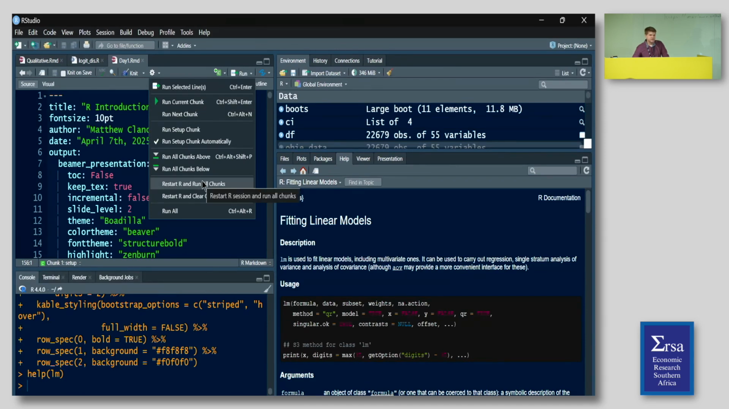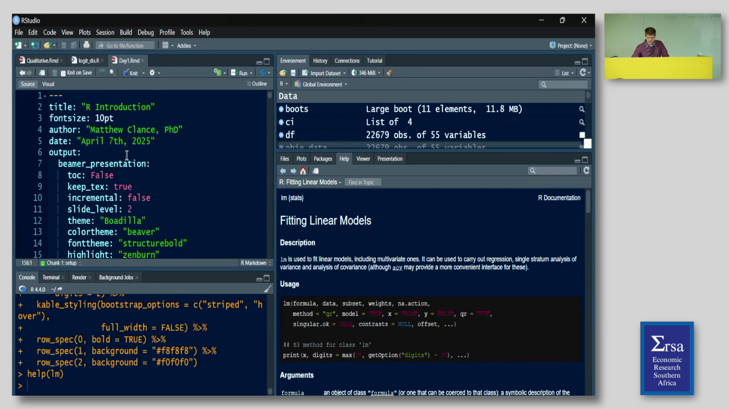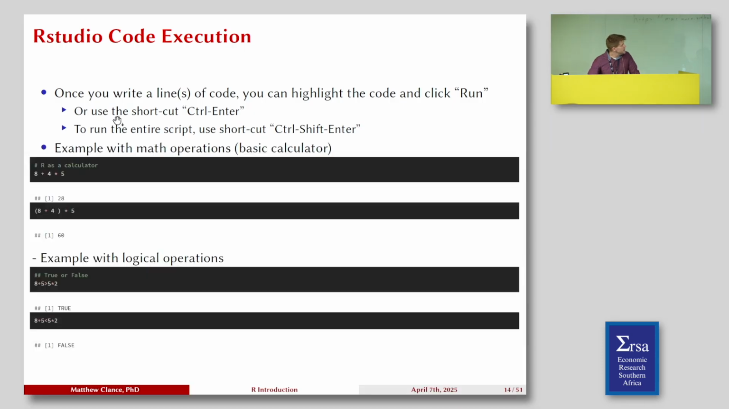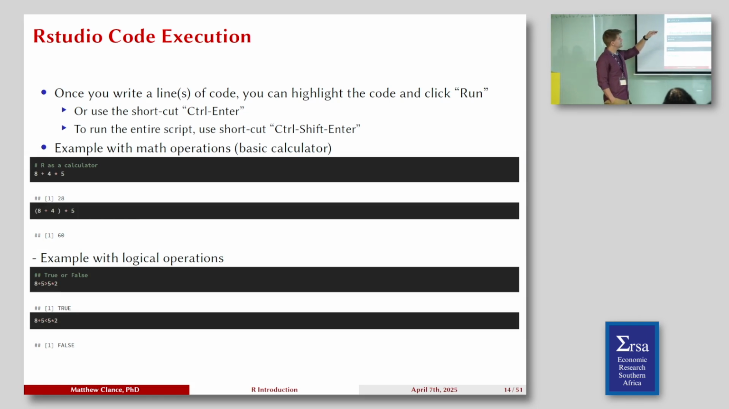Mine's going to look a little bit different than yours because mine's set up as an RMD file right now. We'll go into what that is a little later on. It's not a traditional R script. But that's why there are a few additional options here. Usually you can run line or lines or run all. Or you can use a shortcut, Control-Enter, for running the line that you've highlighted, or to run the entire script, we can use Control-Shift-Enter.